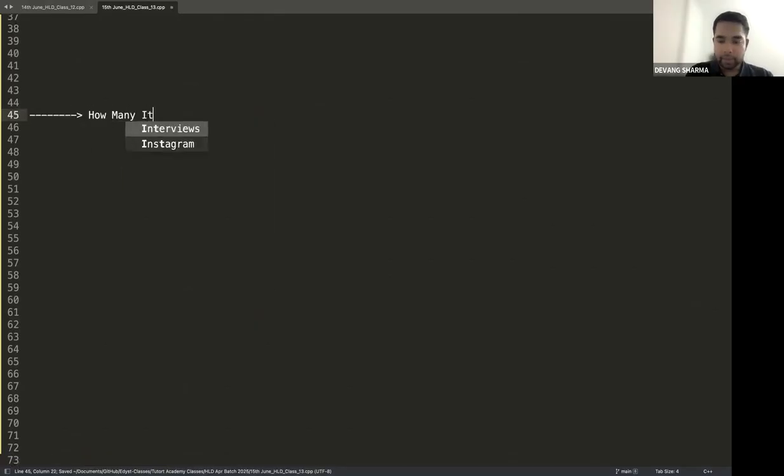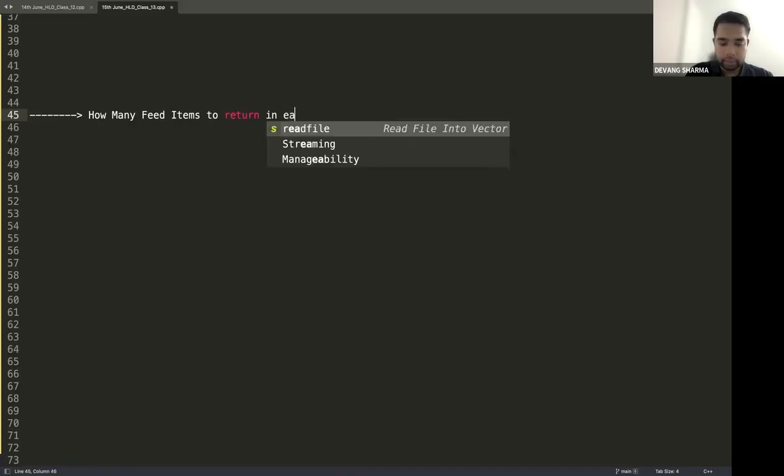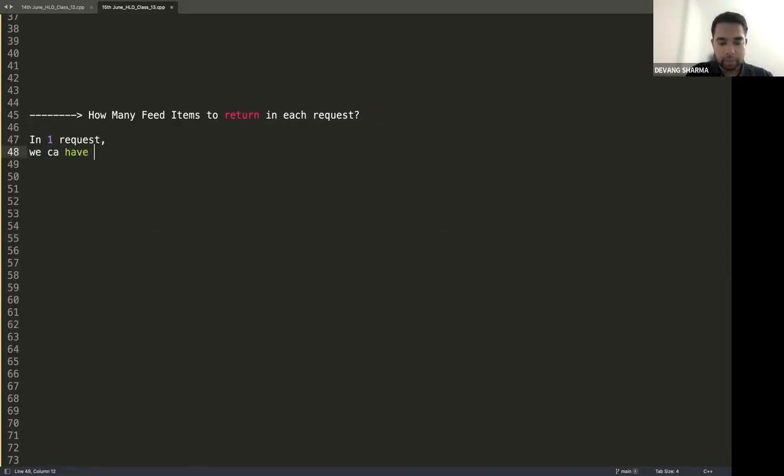The question is how many feed items to return in each request. How many feed items do I need to return in each request? So in terms of my feed, in one request, we can have, let's say, 50 items.